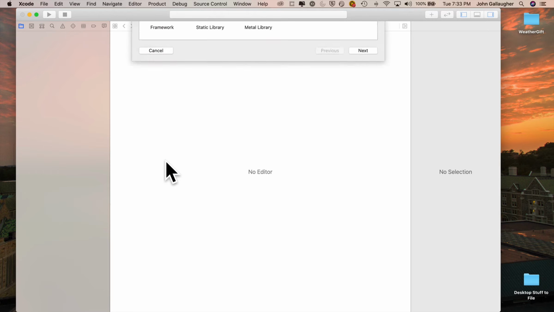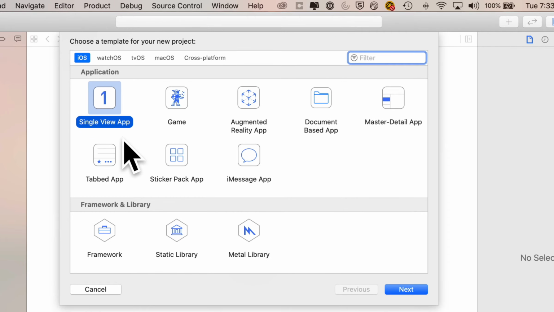Now Xcode will show you this window. All the defaults that should be set are what we want. So iOS is already highlighted in the top row. Single View App is also highlighted. Don't change any of these, just click Next.